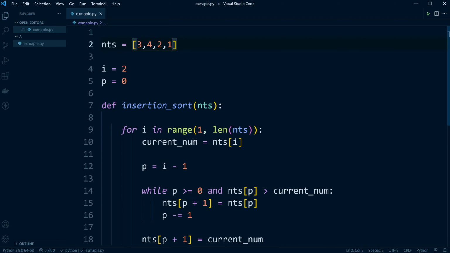So we're going to take this number here and check to see if it's greater than our current number, which we originally stored as number 2, remember? So it is. 3 is greater than 2. So now what we're going to do is take P plus 1. P equals 0 at the moment, plus 1 is 1.